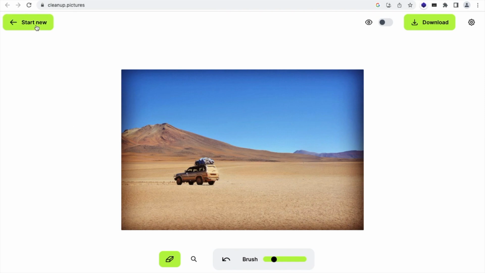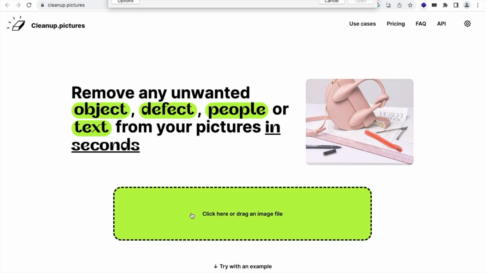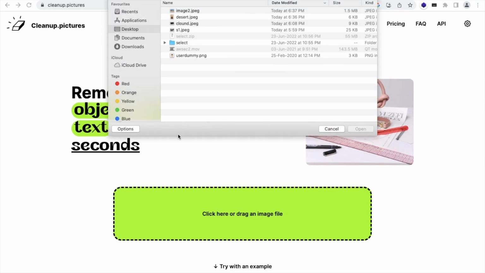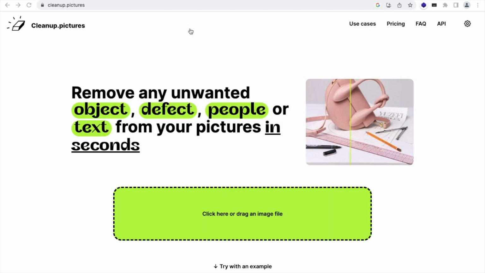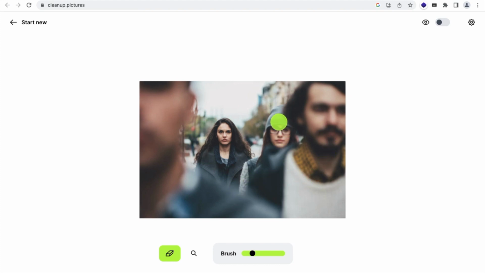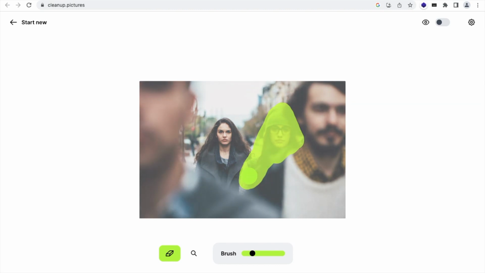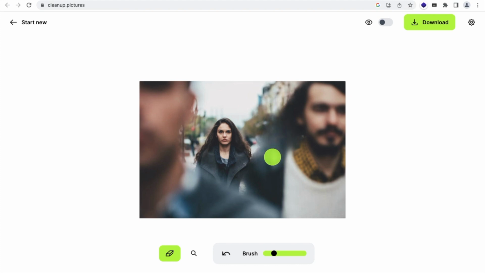Let's take another example. I will select another image and here it is. Now in this I want to remove that card. I will select that one and leave the cursor. And yeah, here you can see it's removed.